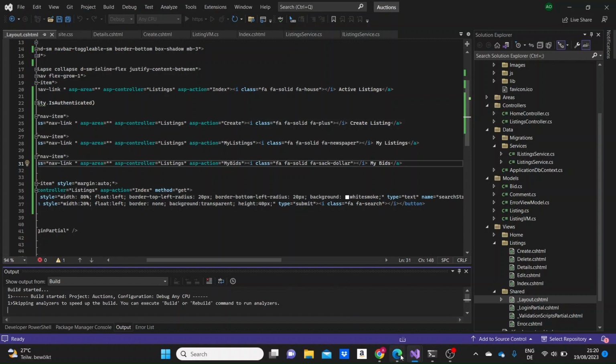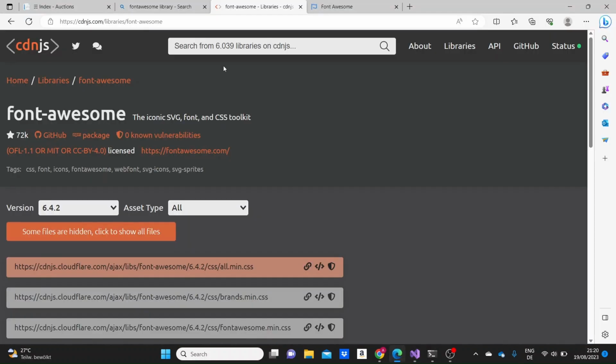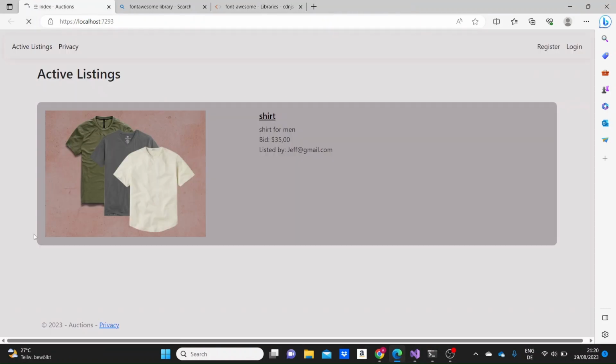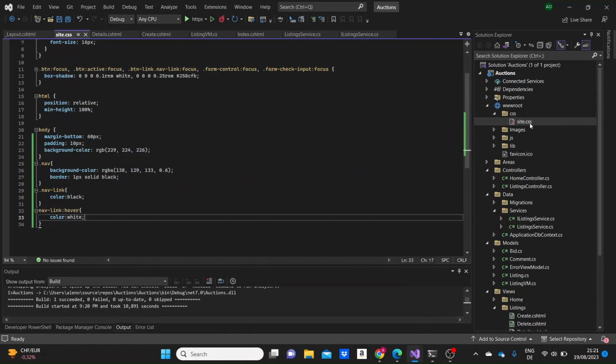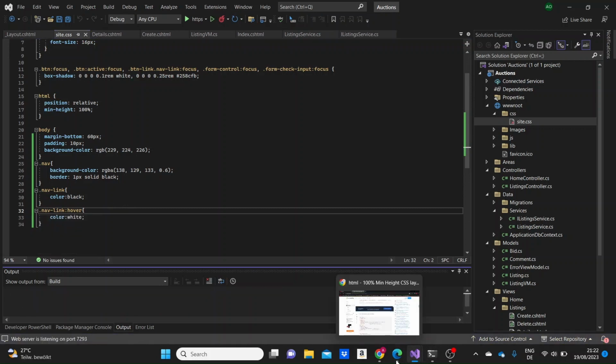So we're just running the application to see how it looks visually until now. Of course, we need to be logged in to see more things, but we can see this search bar here, which looks pretty cool in my opinion. And the active listings with this icon. When we hover over the navigation items, they should be white as we specified in site.css, but okay, we had to write .nav-link to specify that this is a class.